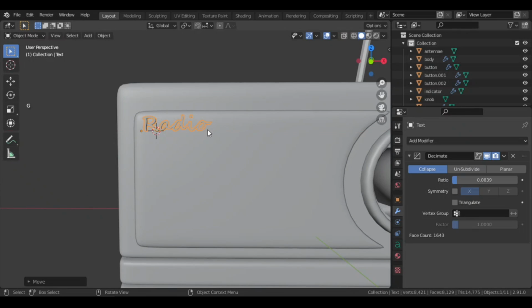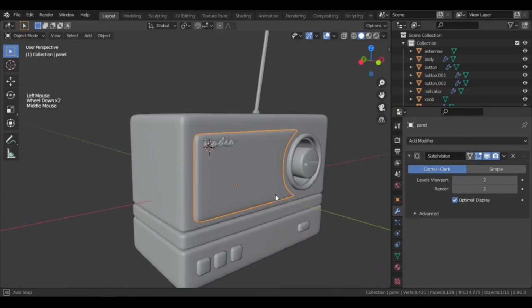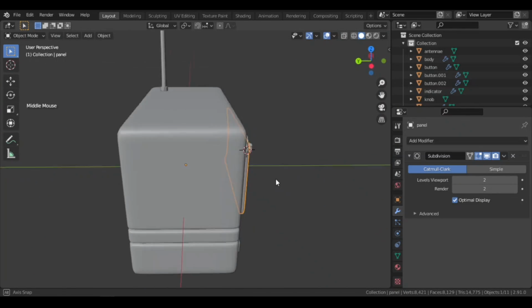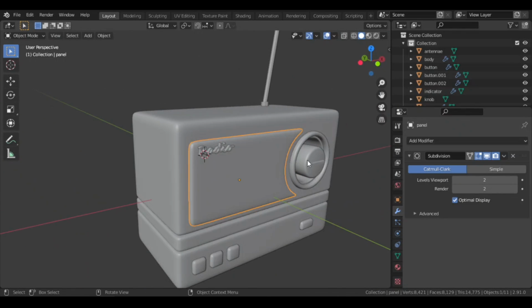So our modeling is complete, but before you close down this video, I want to address something called object origin. The origin point is that yellow point that you see with every object. If you rotate or scale your objects, that object rotates or scales around the object's origin.